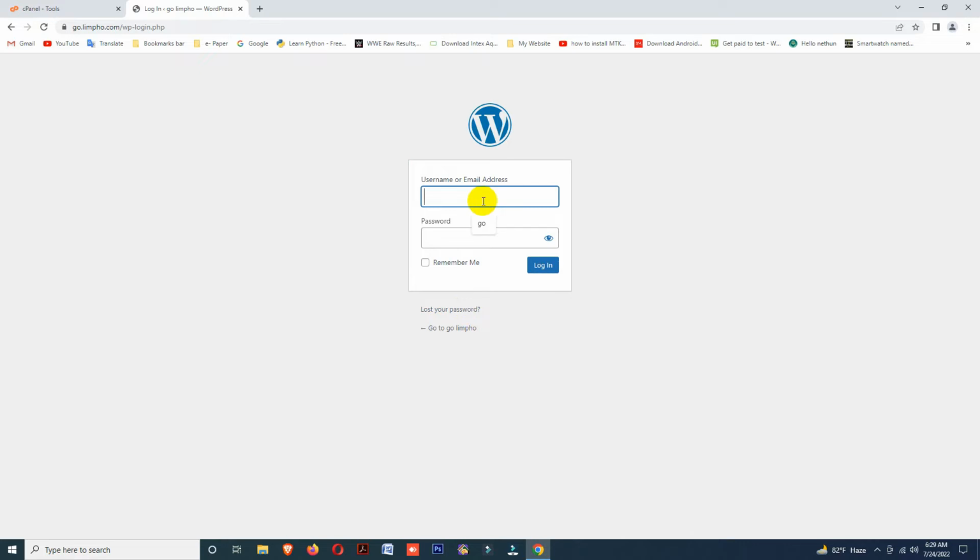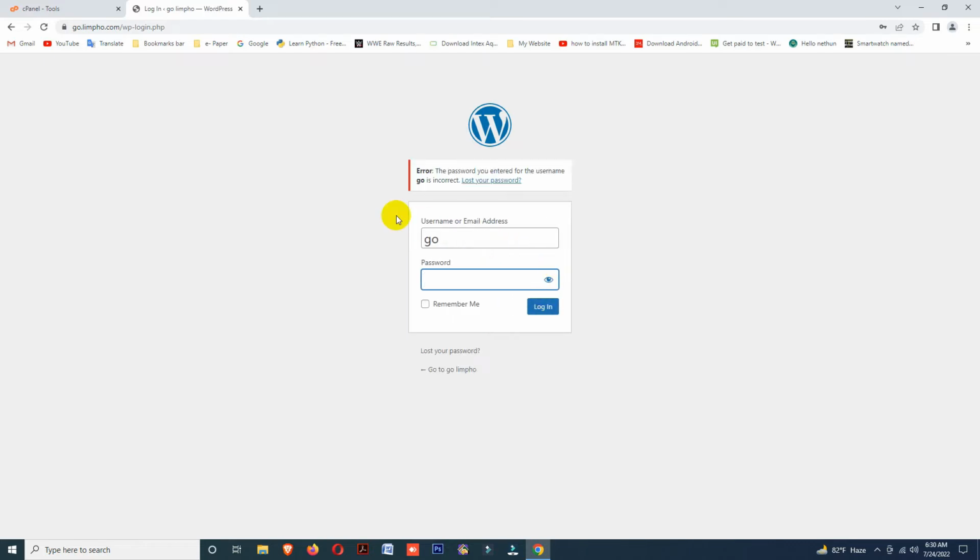Guys, I really forgot this website's password. If I show you, this is my probable password. Okay, here you can see this password is not working.